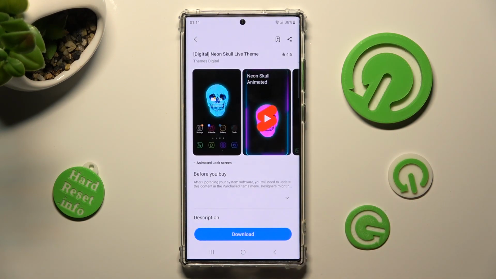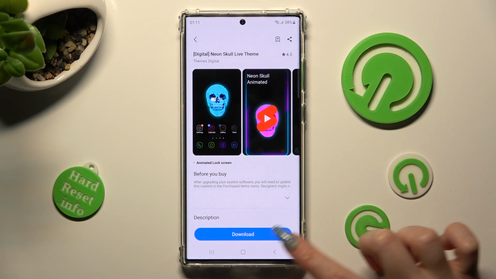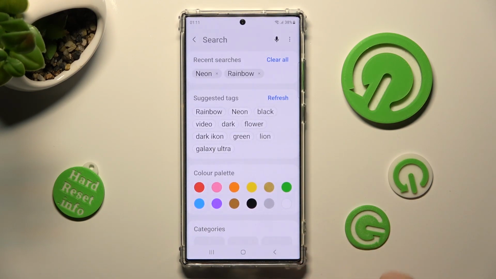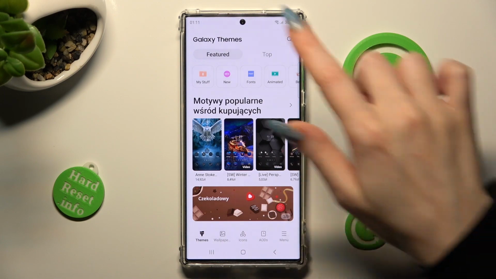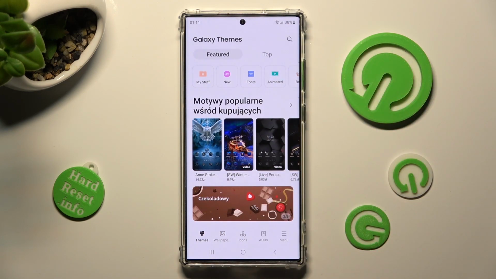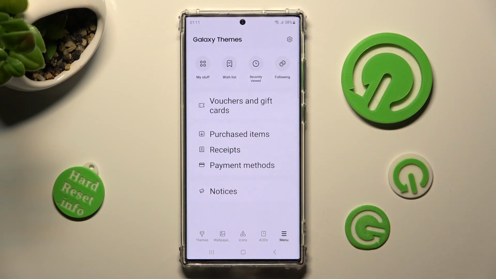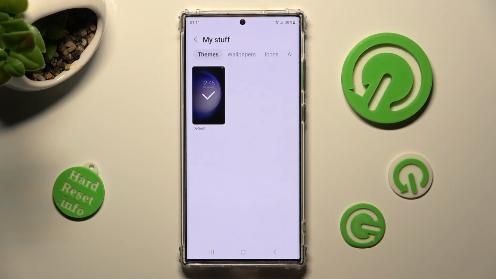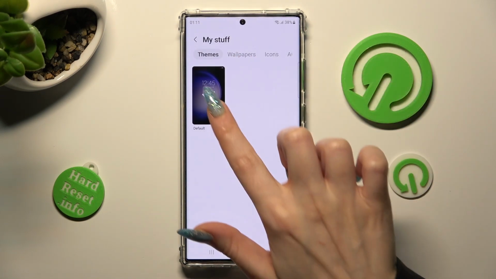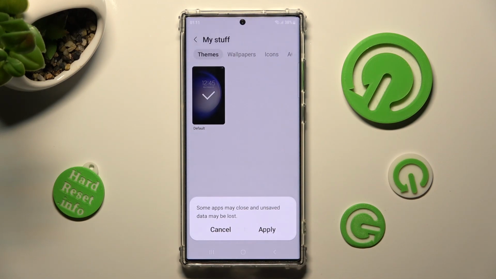If you wish to go back to your default theme, you need to access main screen of Galaxy Themes and tap on menu at the bottom right corner. Then tap on My Stuff next to Wish List, tap on your default theme and select Apply.